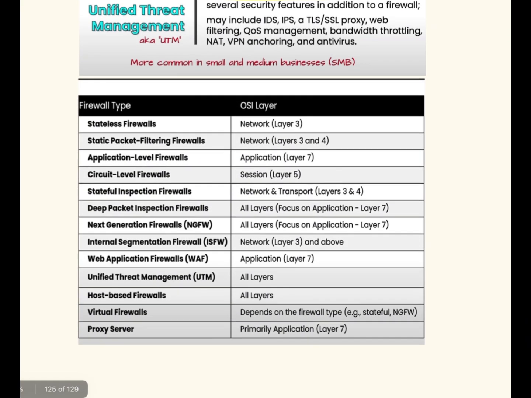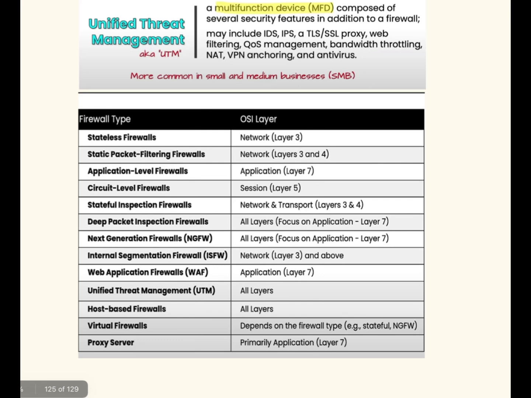So another important slide: firewall types and OSI layers. So you may also see questions regarding firewall type and on which OSI layer they operate. I have seen feedback from different people that they have seen at least one question related to this topic. So firewall types and on which OSI layer they operate.